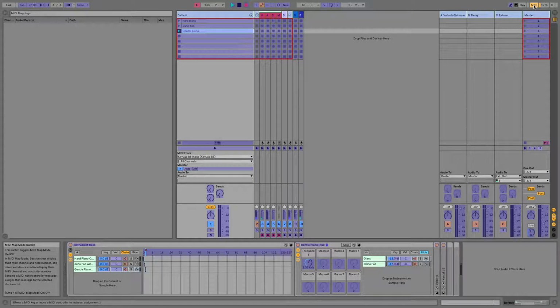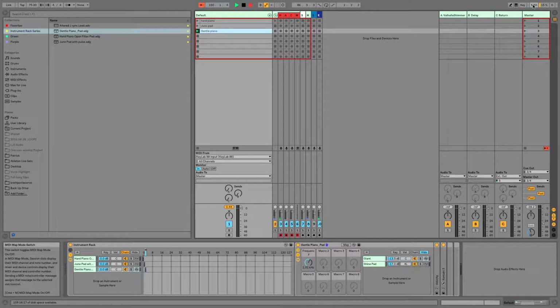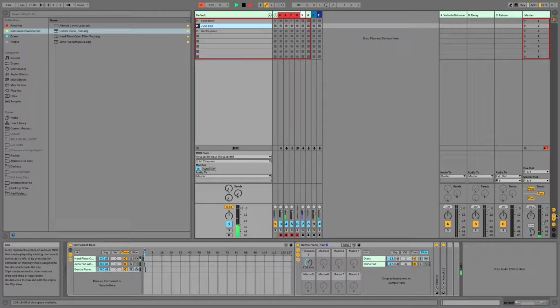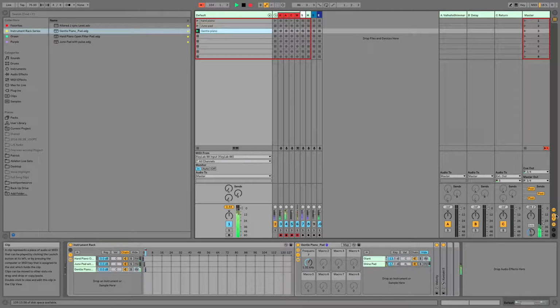and I'm going to pick 3 buttons that work for me. So for hard piano, I'm going to select one button on my controller. For Juno pad, another one. And for gentle piano, another one. And then as soon as you're done, you can exit out of your MIDI section. Now, check it out. When I press my hard piano button, clip is firing for hard piano. When I press my Juno pad button, clip is firing for Juno pad. And when I click gentle pad button, clip is firing for our gentle piano.